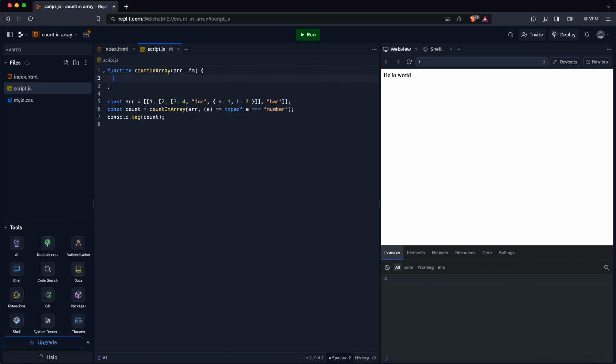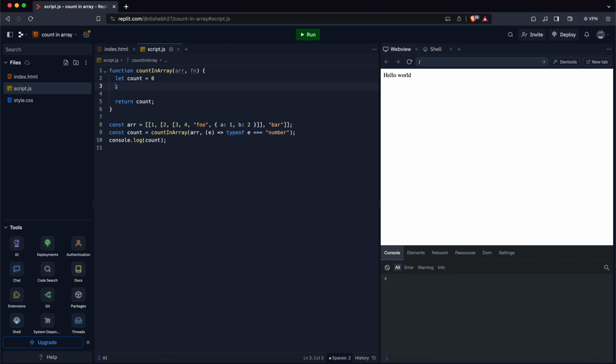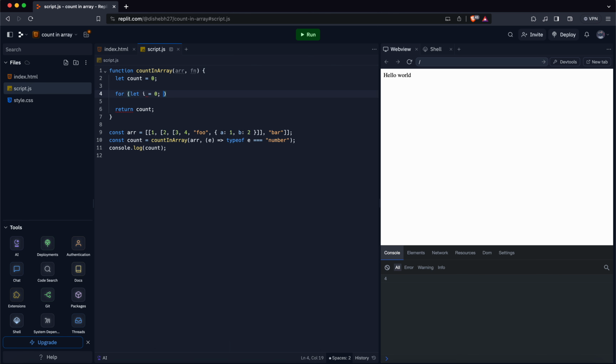We know that we need to return a count at the end. So I'll just create a variable count, initialize it to 0, and then return the count. Now let's try to loop over the array. Since we need to count the elements inside this array, I'll loop over the array: for let i equal to 0, i less than array.length, i plus plus.